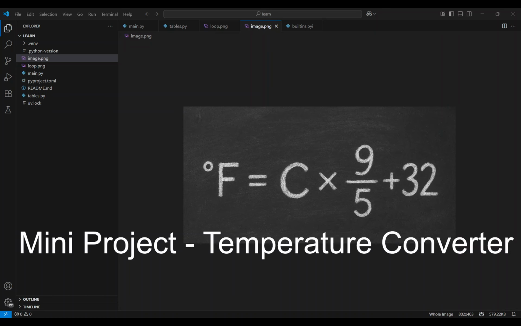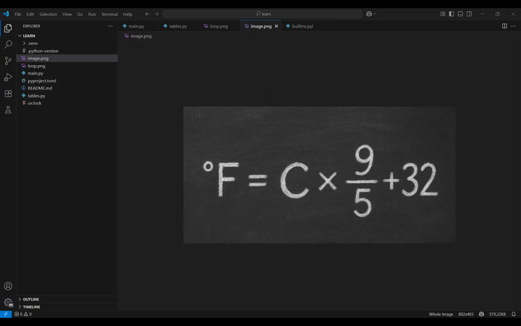So let's do a mini project to convert a temperature inputted in Celsius into Fahrenheit. This would help you firm up your understanding of prompts and how to convert that prompt into an integer, and then write a simple formula and display it using f-strings. Why wait? Let's head over to Visual Studio Code.